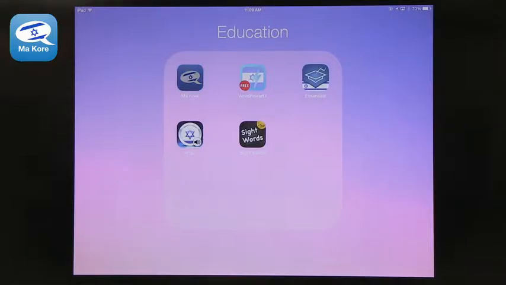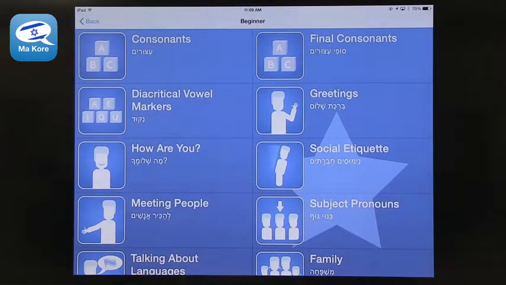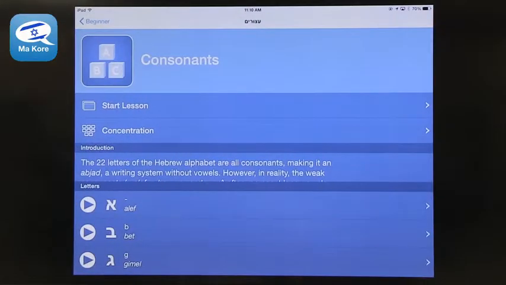The next one that I want to talk about is called Ma Kore, and it has three levels, and this is the beginner level. The reason I love Ma Kore, which means what's going on, is that it has more than just vocabulary. So you have, for example, nikud, which are diacritical vowel sounds, because in Hebrew, the markers are above and below and inside the letters. They're not vowel letters. So you can learn that. You can learn basic consonants. So there are other concepts that are shared in this app that are not necessarily shared somewhere else.